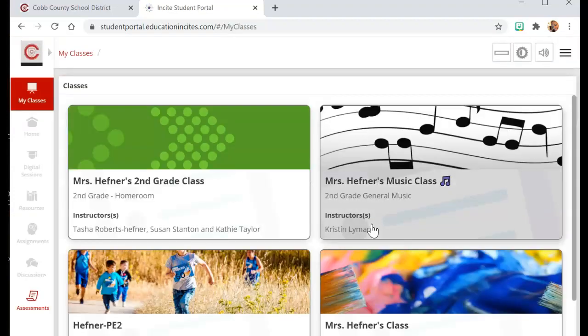Here is our virtual classroom. The first section with the green heading is Mrs. Hefner's second grade class. This is your homeroom. You will click on this section every day at 7:50 a.m. so that you can hear our morning announcements and you can see and learn and work with your teacher.